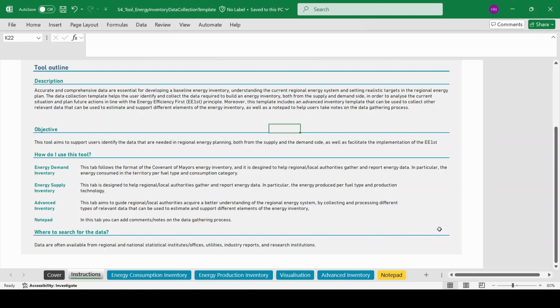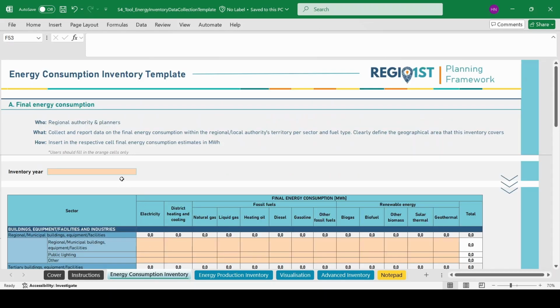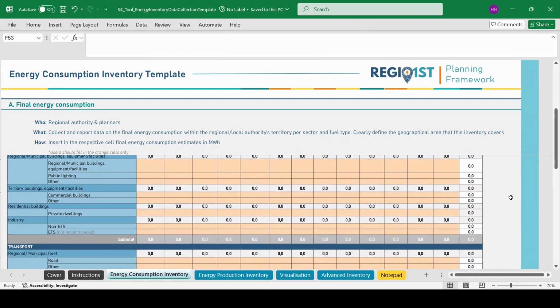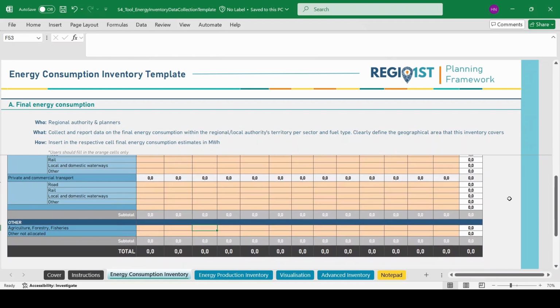Acting as both a data collection tool and a checklist, it helps planners identify crucial sectors and energy sources to focus on, ensuring a comprehensive energy inventory. Accurate and comprehensive data collection is crucial for developing a baseline energy inventory, understanding the current regional energy system, and setting realistic targets in the regional energy plan.